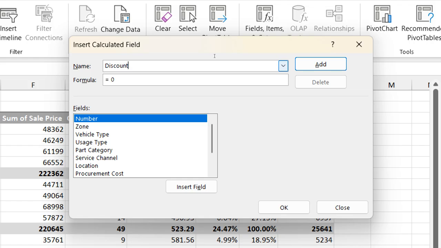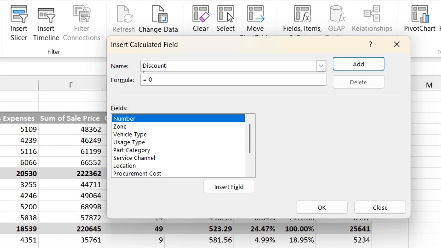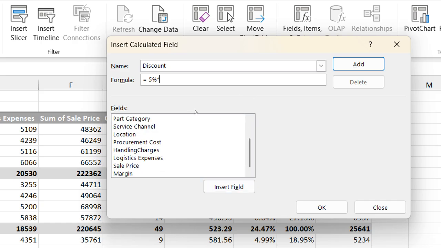My formula is 5%. I'll type 5%, into, multiply it, margin, sales margin. If you know the spelling, type it: MARGIN. Or else, if I don't know the spelling, no problem. Scroll down, you can see the margin column is available at the bottom. Double click or click and insert, both are the same. So I double click. 5% into margin.